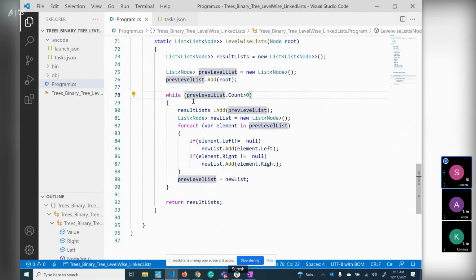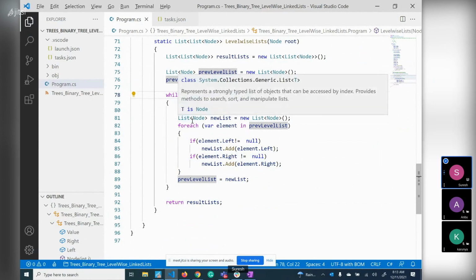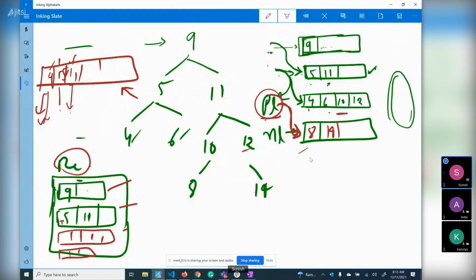And as long as previous list dot count is greater than 0. So as long as the previous list, if the previous list becomes null, right? Because if you look at here, when you are processing this, the last iteration, if you come to the last iteration, this becomes previous list and the new list equals empty list.